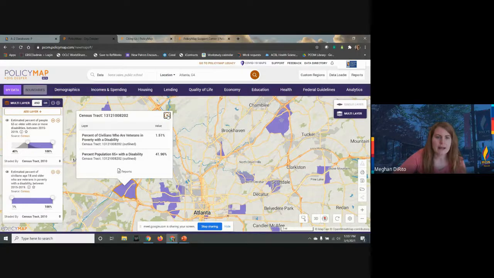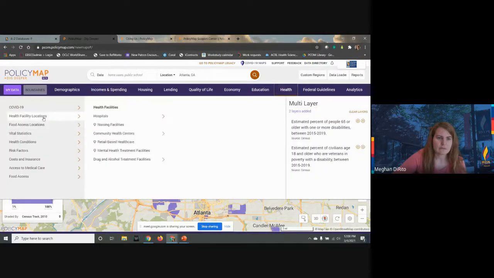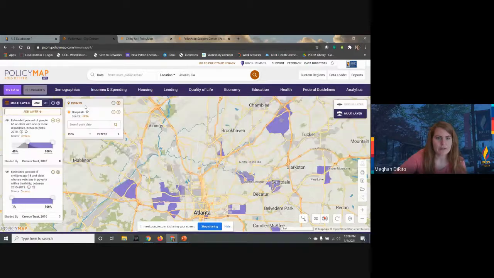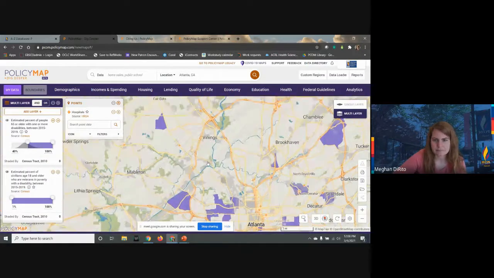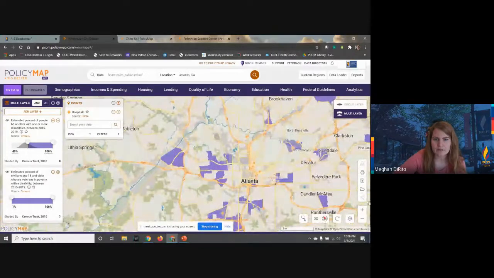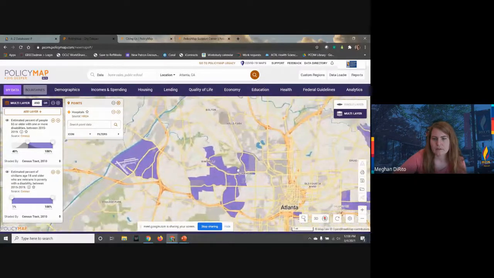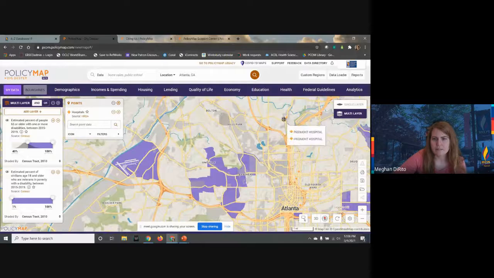I'm going to go ahead and add in a few more factors. Like, I want to know, where are the hospitals for all of these locations? So I can put in all these points here, and I can now see where the hospitals are. So here, this is orange. It's a little hard to see.